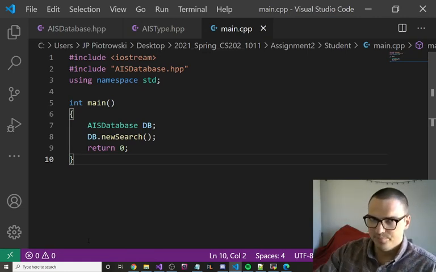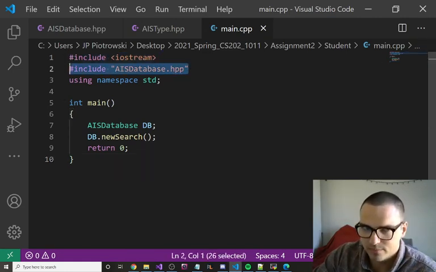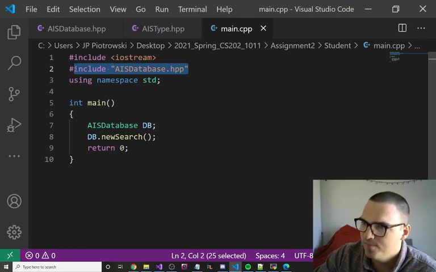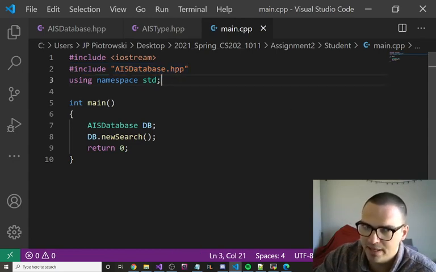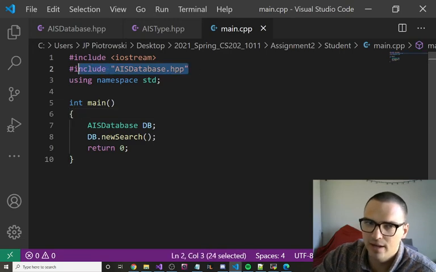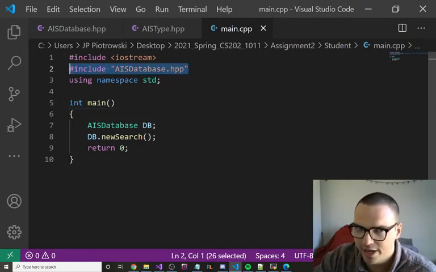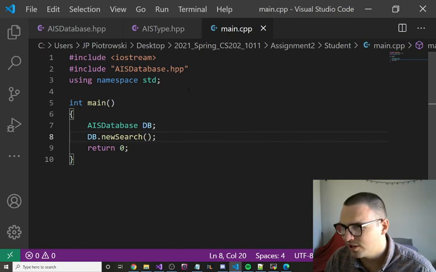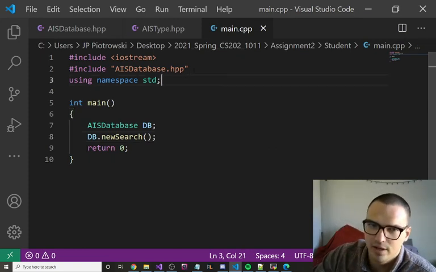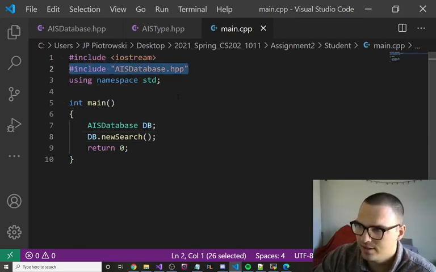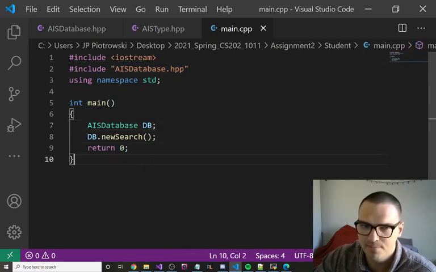You can see up here that we include this file aisdatabase.hpp. That is one of the files that you'll be coding in. Now, nothing about your coding style will change, okay? You're just gonna fill in functions. That's it. So this should not throw a wrench in your plans or anything. This should be straightforward and easy.